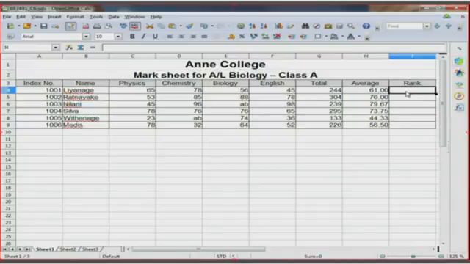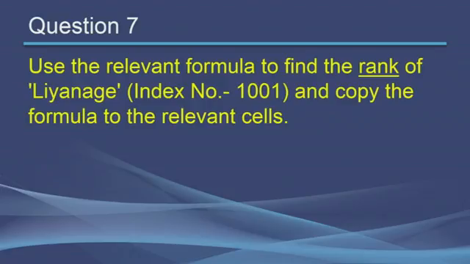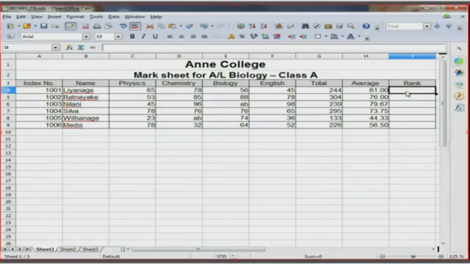Now let's go to the next question, 7th one. Use the relevant formula to find the rank of Lien and copy the formula to relevant cell. So obviously the only column that is not filled up yet is the rank column. So you have to fill it up. I know that this rank is not that familiar to some students, but normally when we ask like this, you have a function here. You can easily get this ranking.